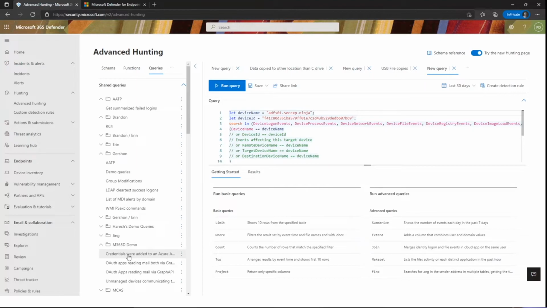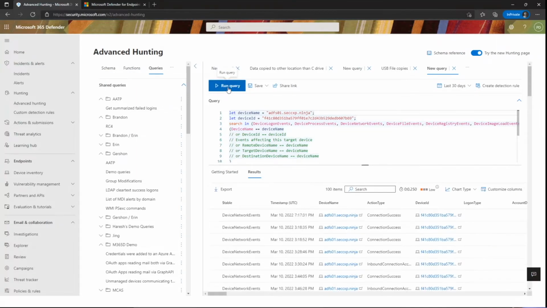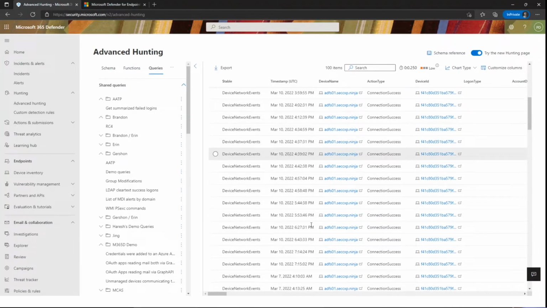And this first query will provide results of which users either added service principal credentials or updated an application certificate. If you remember our story, I'll run the query. That's what the attacker did: they went in and impersonated the certificate and compromised our ADFS server. So this hunting technique uses a query to look for all activities that match our query criteria.